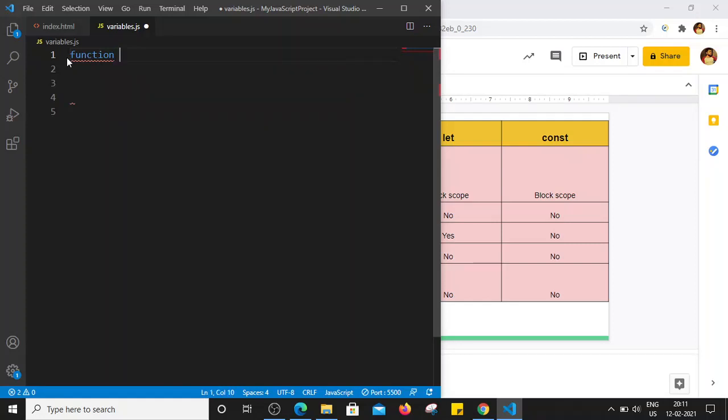So this is the syntax to create one function. Let's give the name to our function as testScope, and this is the opening curly brace and closing curly brace, and we are going to write our lines of code in this function. So this is the function which has the name testScope, right?